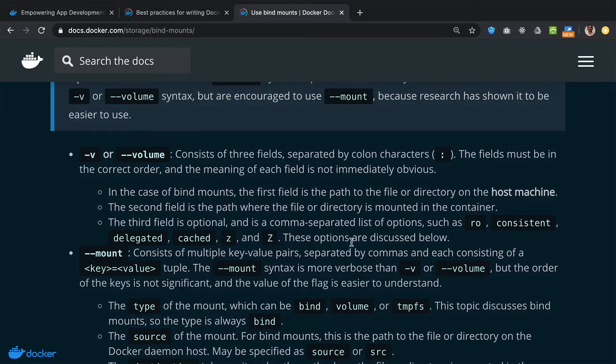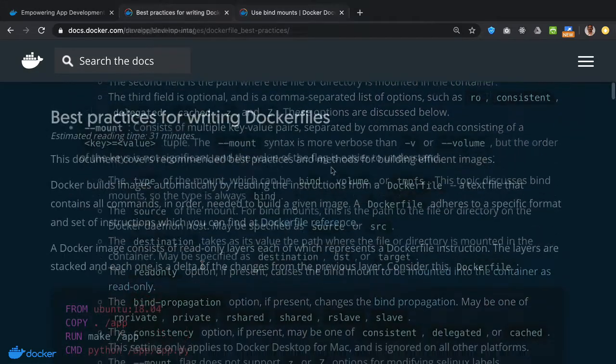But if you were using the docker run command, then you would be using either the -v or --volume or the --mount option to docker run to actually do a bind mount of the local folder into the container.